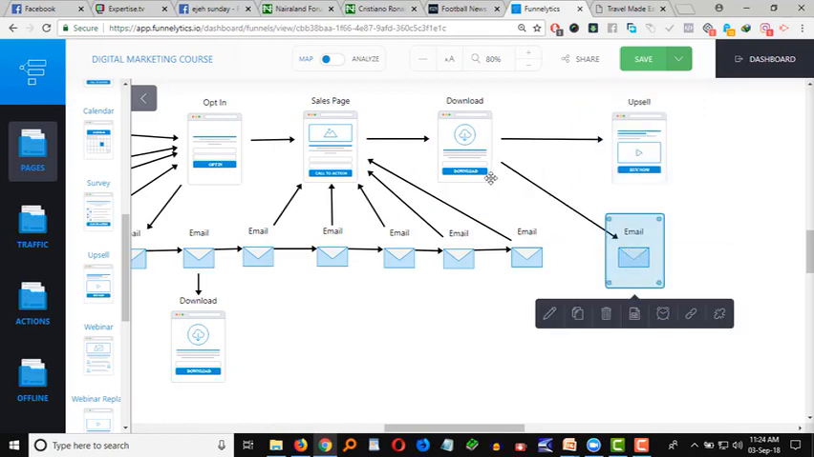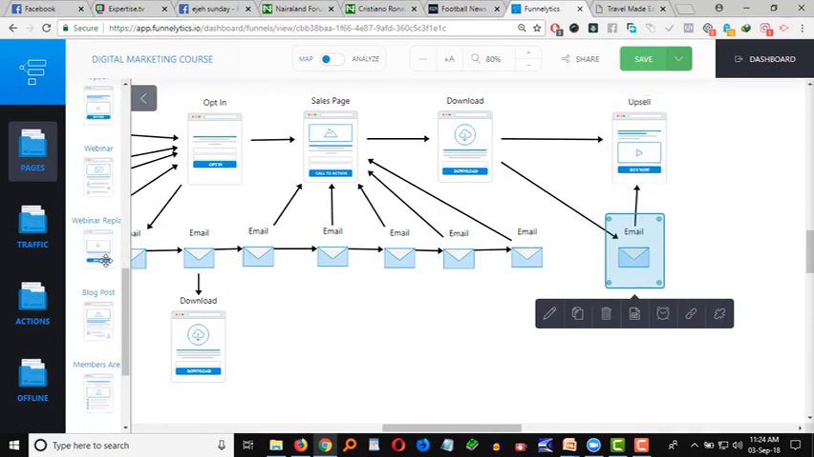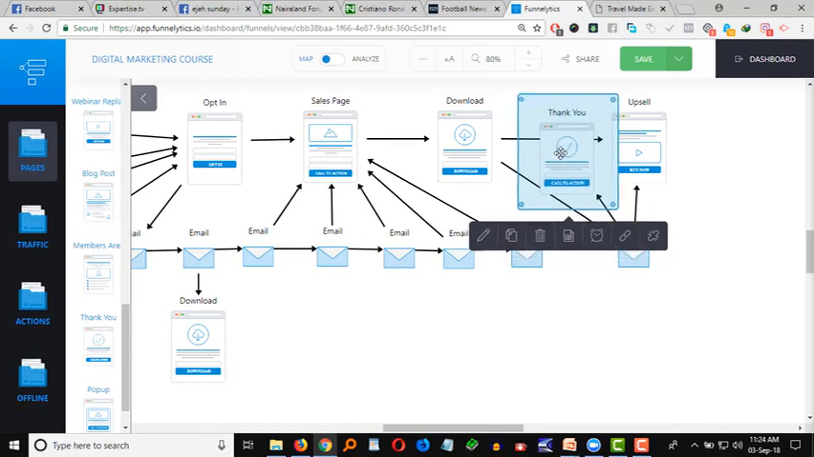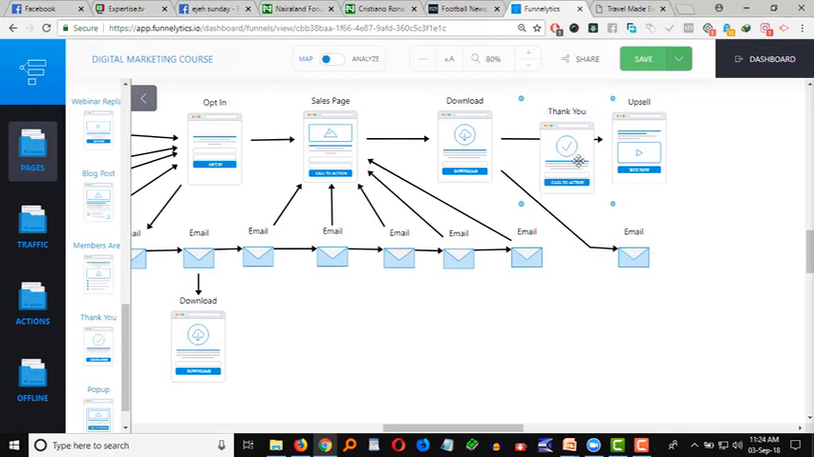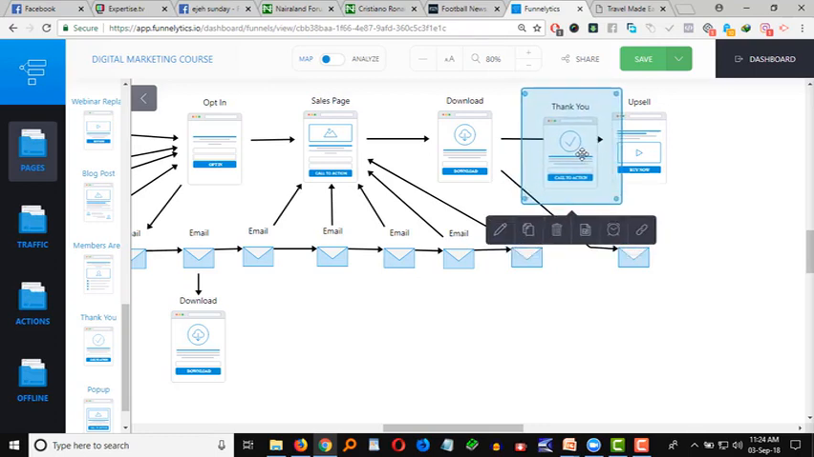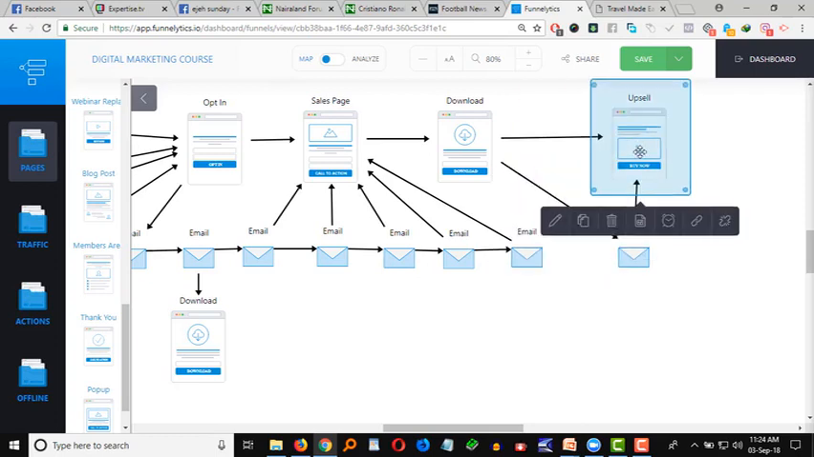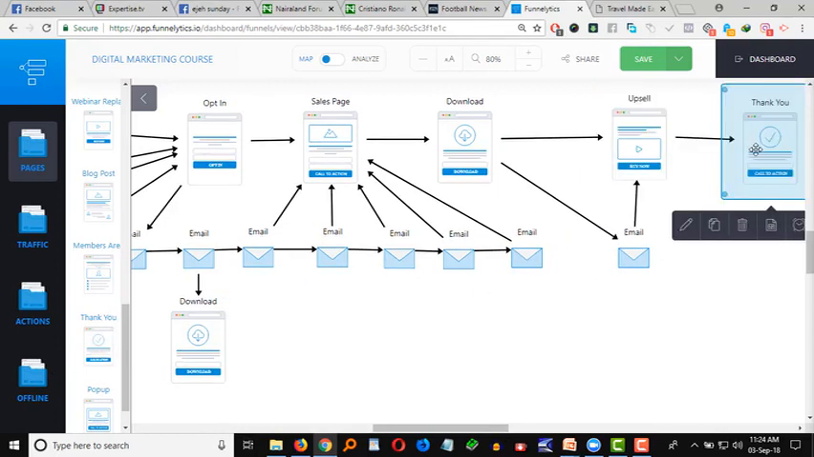After they purchase this, they get to this download page. I send them an email, and from here I can link them also to the upsell. And from this upsell, let me also add this. There's one I didn't add. Let me add this, and let me remove it. So once they get this upsell, I can now take them to a thank you page, or it can be a members only area.